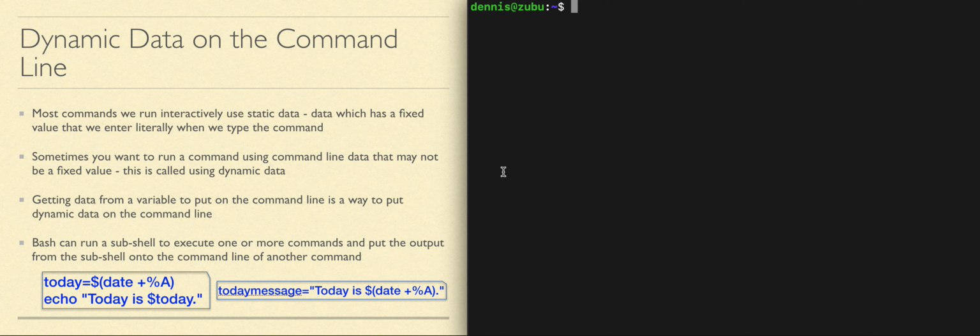Another way to get data onto your command line that's more powerful or flexible is to actually have another command run, produce output, and have that output placed on your command line. If I wanted to put the day of the week into an output statement from my script, there's a command I can use to find the current day of the week. It's the date command with the options plus %A. It'll tell me the day of the week. Depending on which day I run this, I can get different answers.